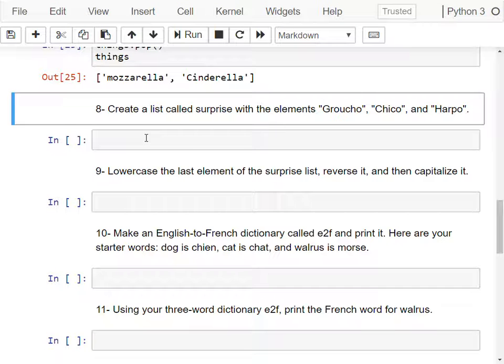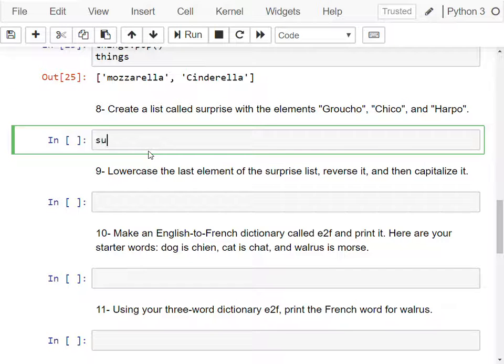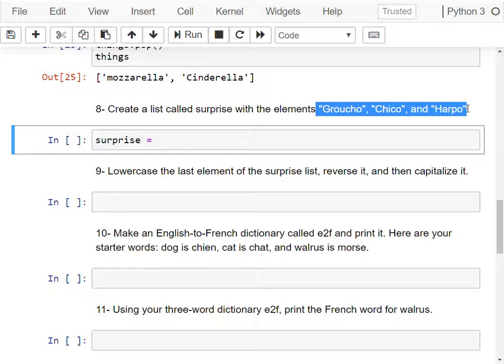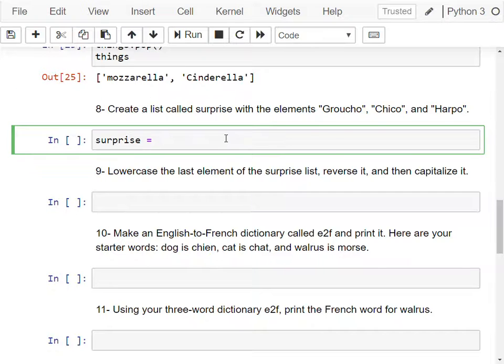Okay, now let's create a list called surprise that has the element, these things, Groucho, Chico, and Harpo. So I'm going just to list them, copy paste, and obviously all commas here.